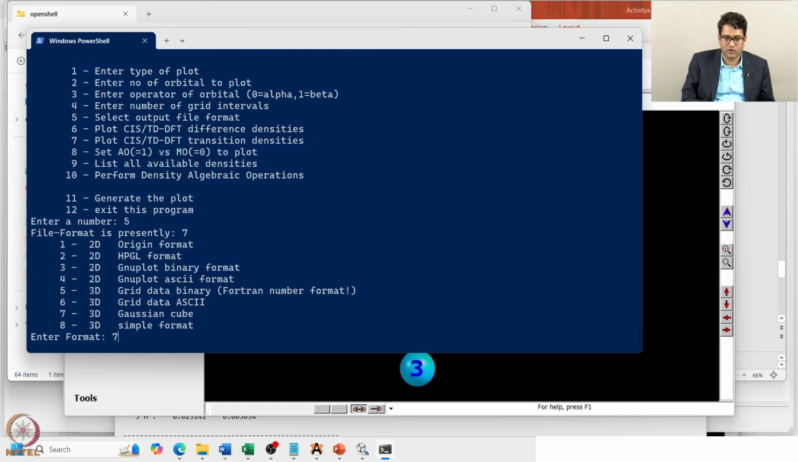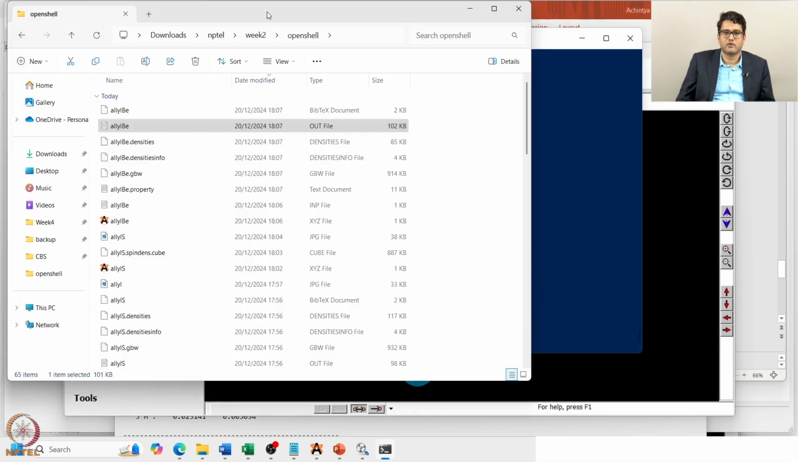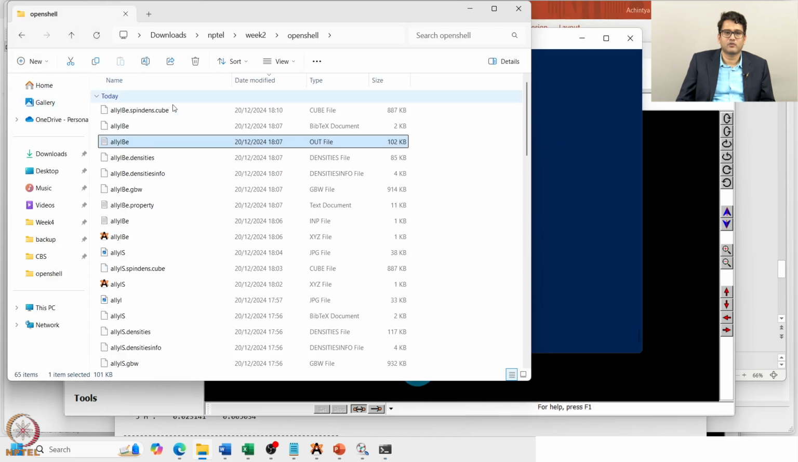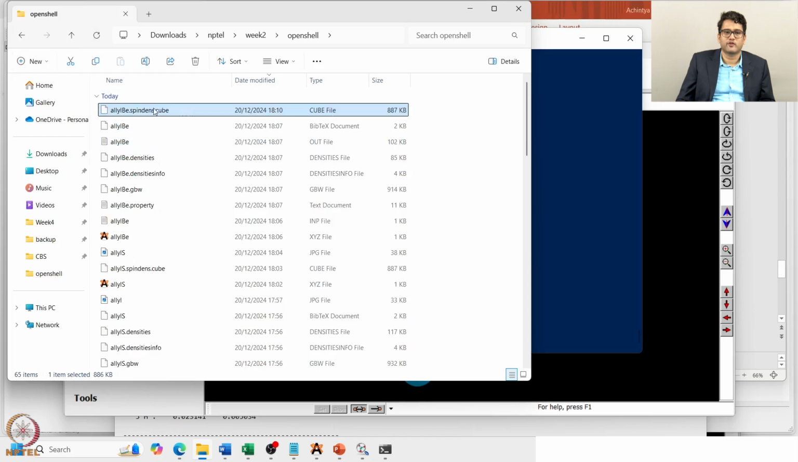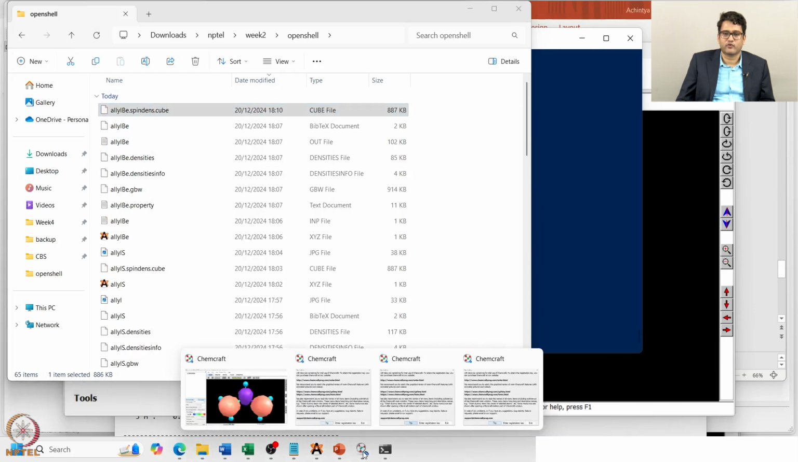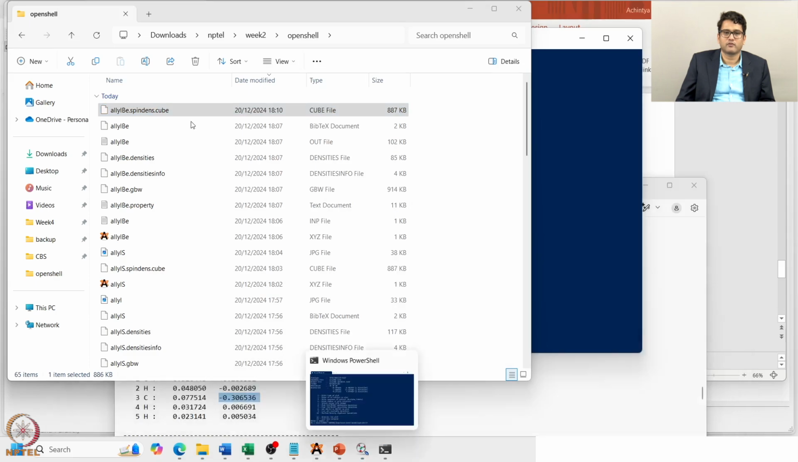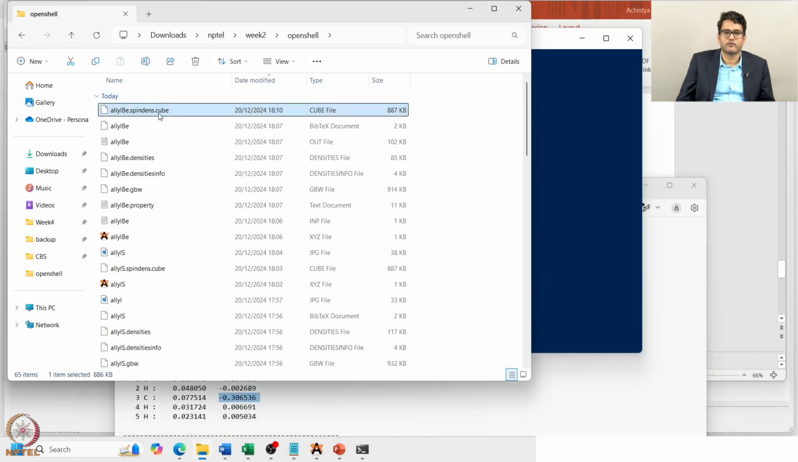My format will be Gaussian cube. I will generate the plot. I will exit the program. So now I will open the spin density plot with Chemcraft. I think I should close, I think I have too many Chemcraft open. Now I should open it.